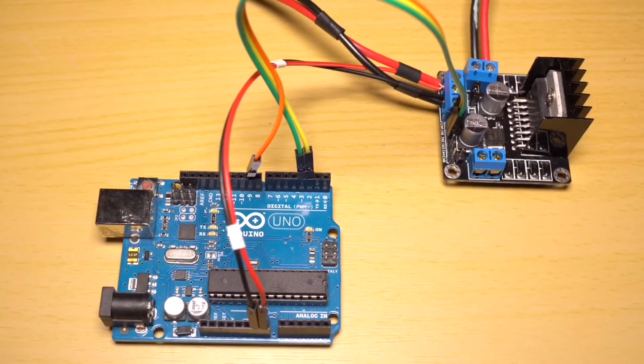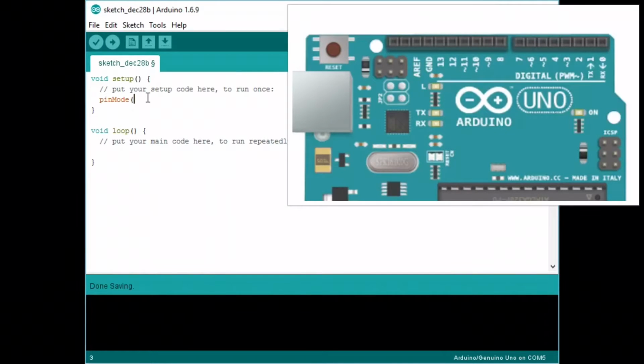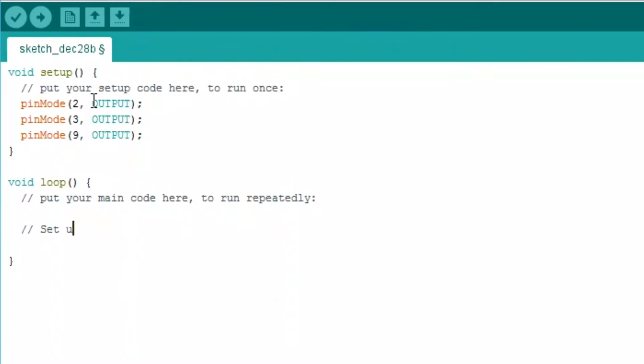To get our motor spinning, we're going to need some software. I've covered getting started with Arduino software in another video, so let's just dive straight into the code. First thing we need to do is define our control signals pins 2, 3 and 9 as outputs, and we'll do that in the setup function. In the loop function, we'll add code to make the motor spin forwards using pins 2 and 3. Notice pin 2 is high and pin 3 is low. To make the motor spin backwards, we'd set these the opposite way round.